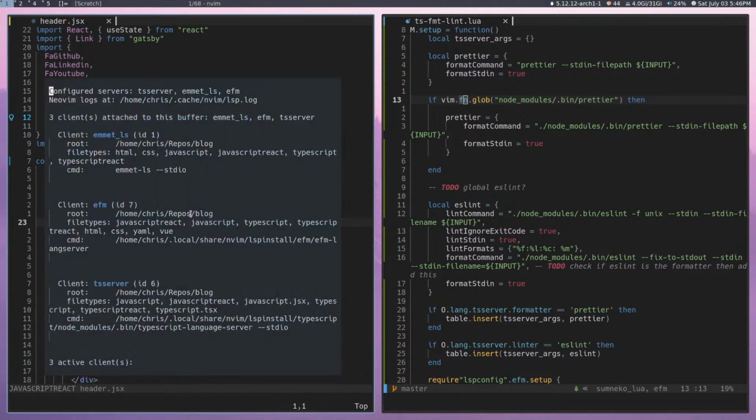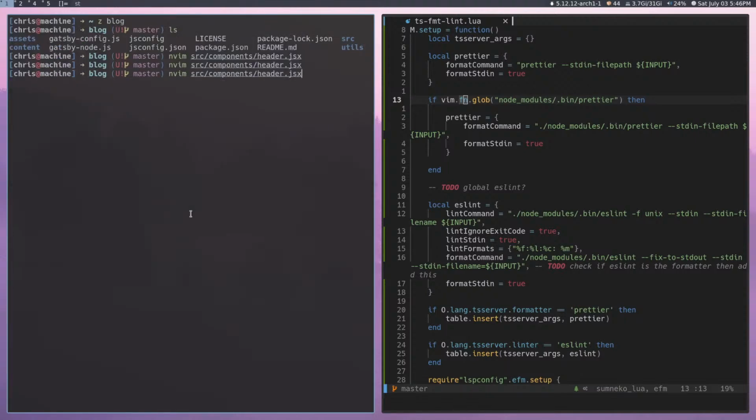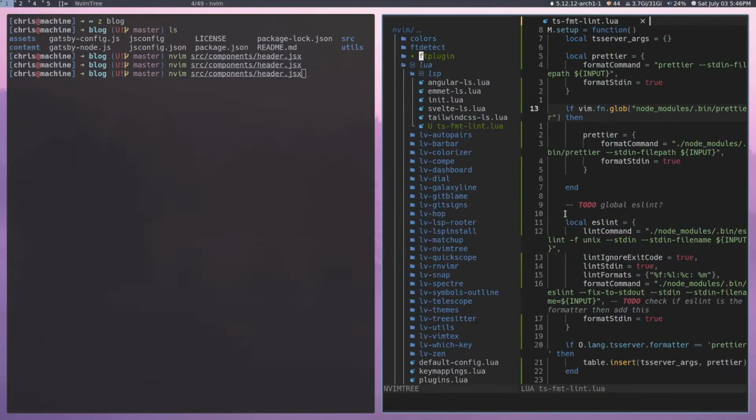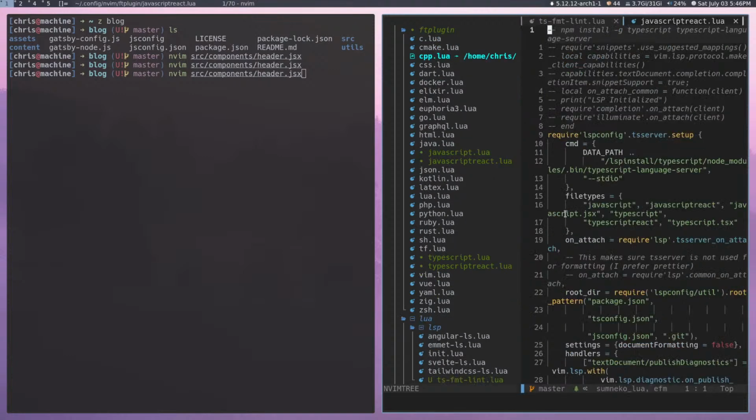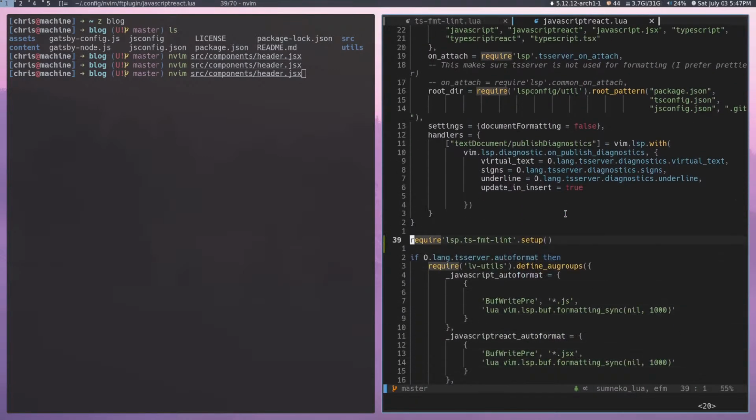Okay, it looks like there are options. Okay, this is 1, 6, 1, 1, 7, and 6. So we could stop EFM with 7. So I could do LSP stop 7. What? Dude, that's driving me nuts with whatever that is. Before we go and open that again, let's go into here. JavaScript React. And we're going to take this out.